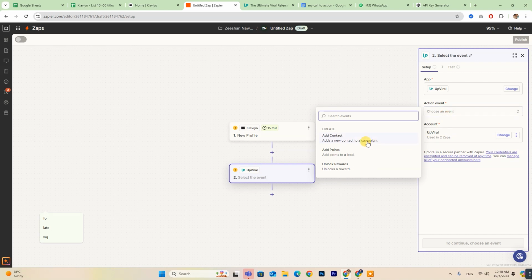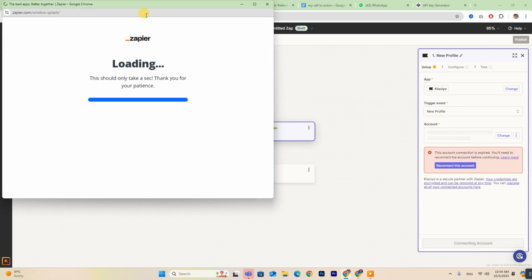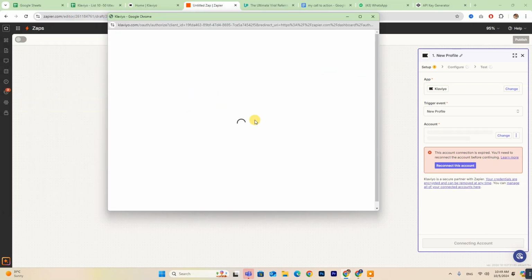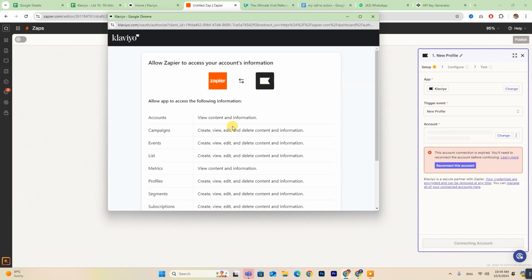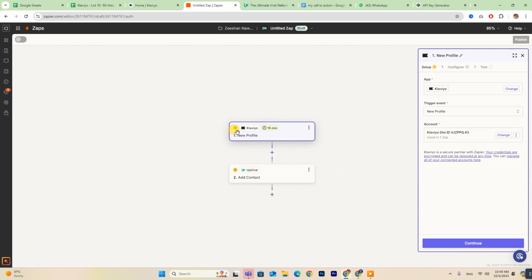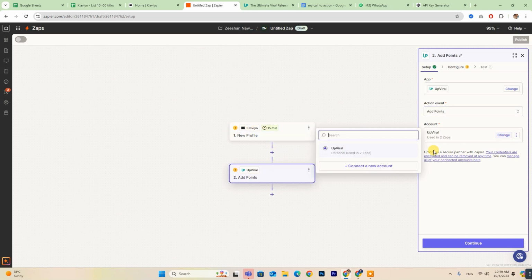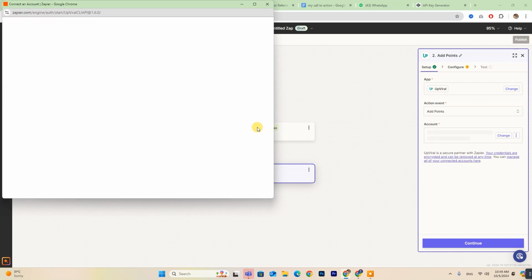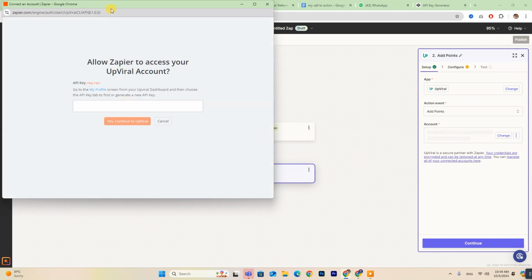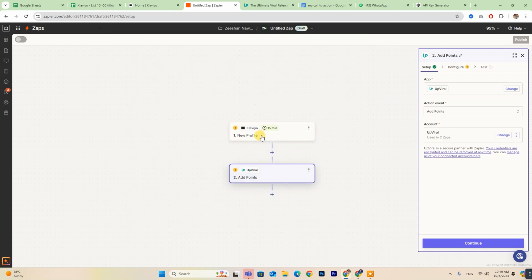If you haven't connected your Klaviyo account to Zapier yet, you'll see a Sign In option. Click on the Sign In button, and you'll need to allow the connection here. And you're all set. Your Klaviyo account is now connected to Zapier. Now repeat this process to connect your Upviral account. You'll need to add your Upviral API key, and then your account will be connected.